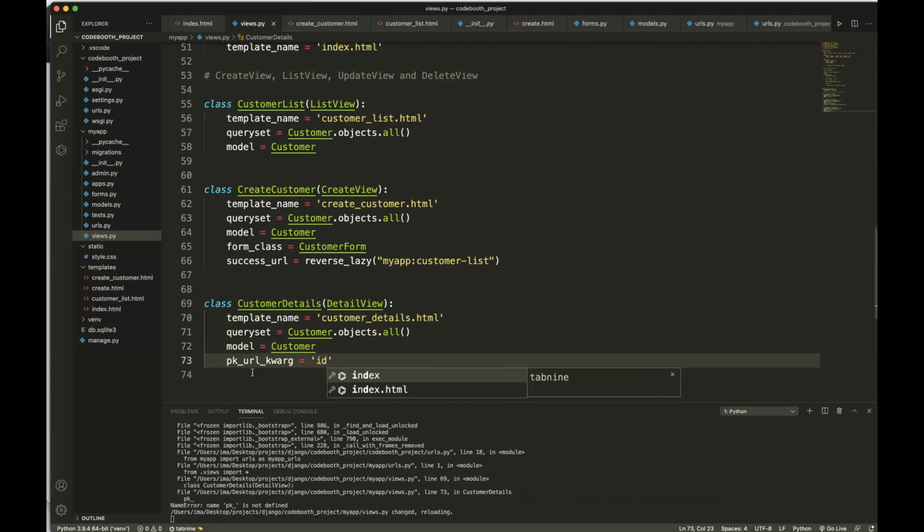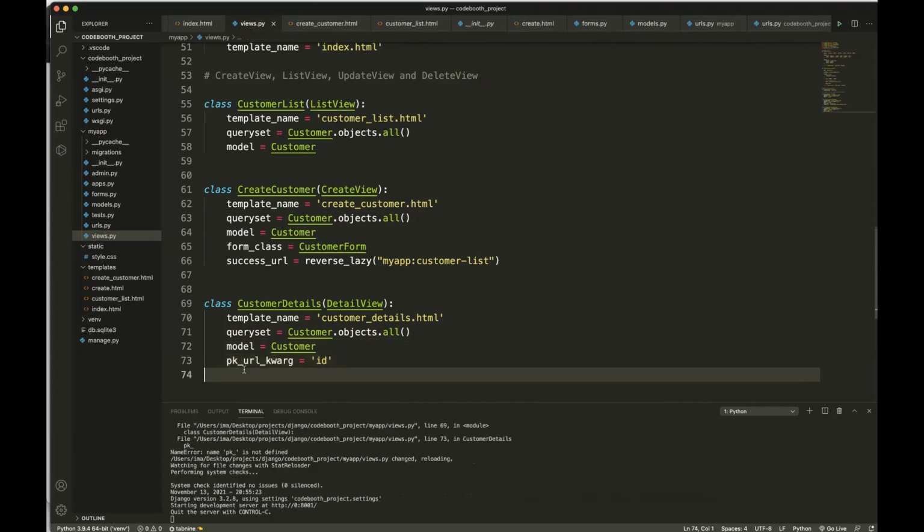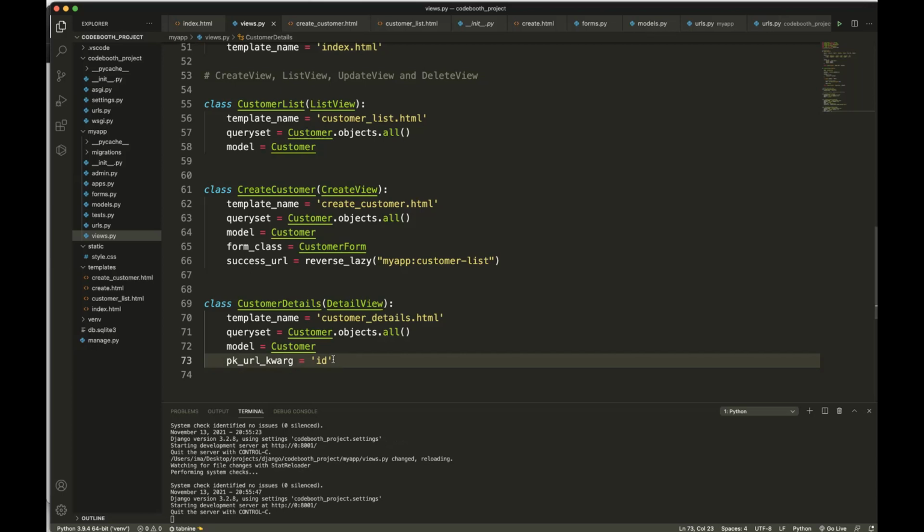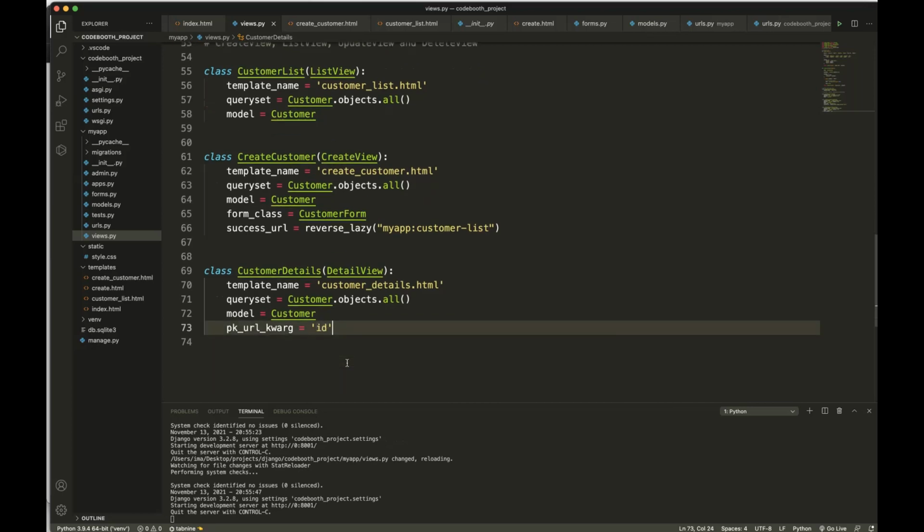So the PK URL kwarg, since it's a detail view for one particular object out of the list of objects, we will need to identify that particular object with an ID, a primary key, or a unique attribute of that object. So you're specifying either PK or ID, or if you have any unique attributes, you can put that as the value here. But in this case, let's use ID. All right.